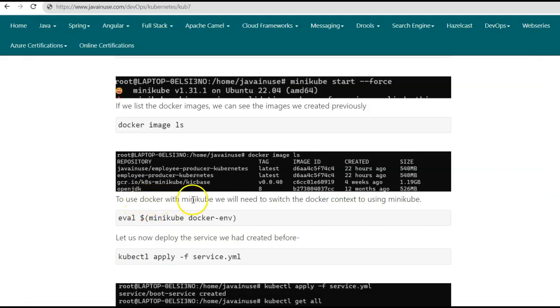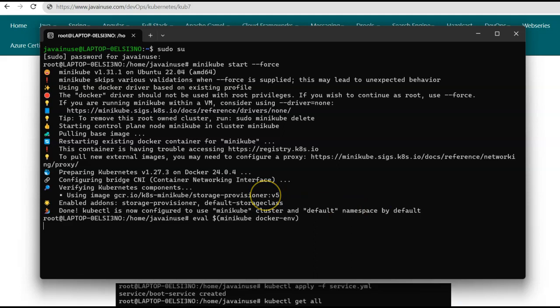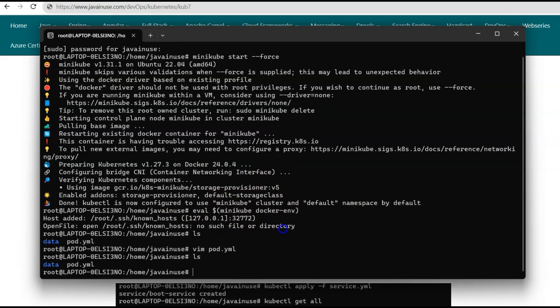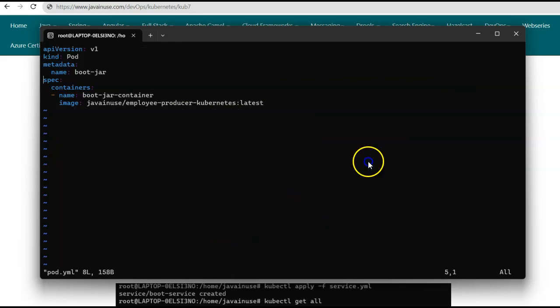Next, to use Docker within Minikube, we need to switch the Docker context to using Minikube. So for this, we'll be making use of this command. So this will point Docker to the Minikube environment. So previously we had created a pod configuration file. This pod configuration file was to deploy a Spring Boot application to the Kubernetes pod.